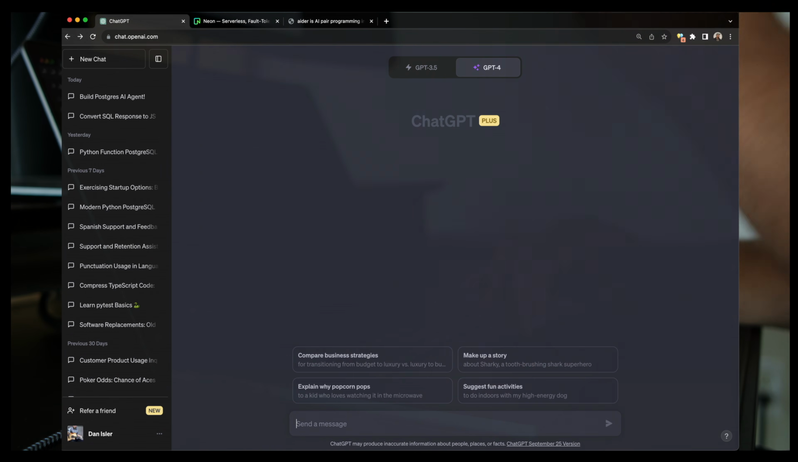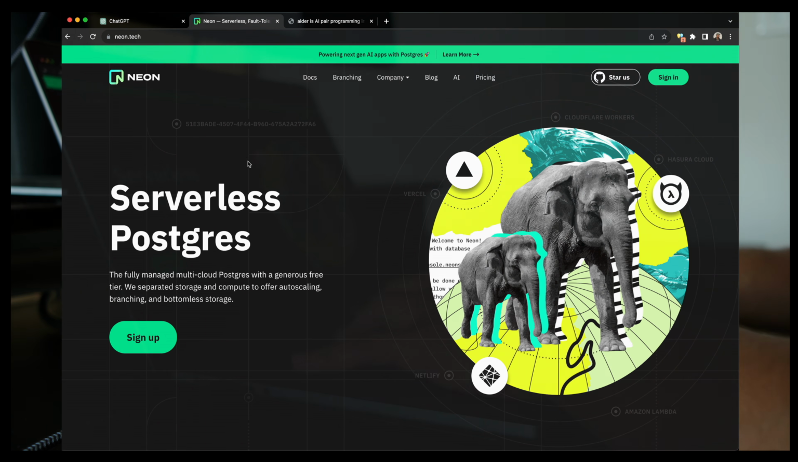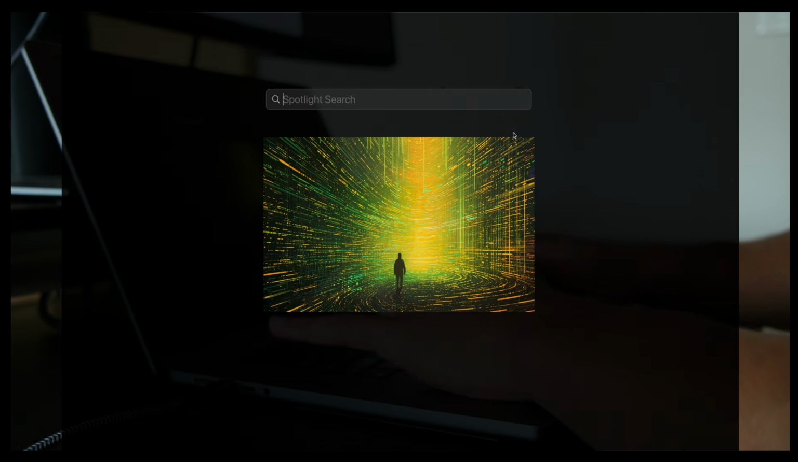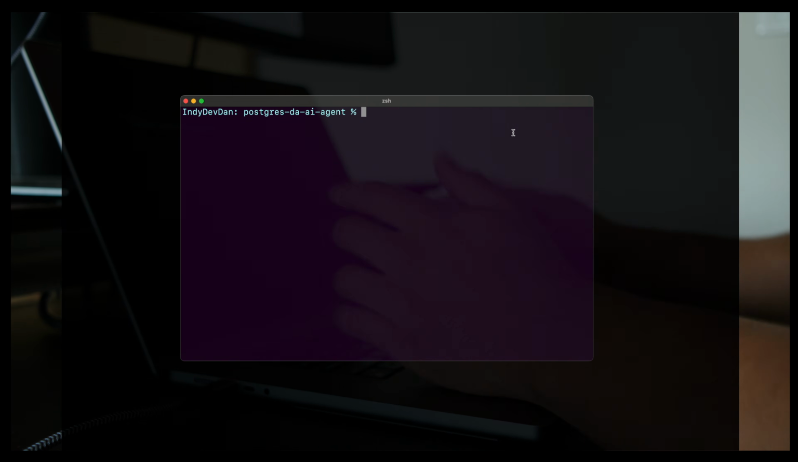Let's overview our tool set. We're going to use ChatGPT with GPT-4. We're going to use Neon, a serverless Postgres host, and we're going to use our favorite AI pair programming tool, Aider. Our tech stack is going to be a combination of Poetry and Python. Let's go ahead and initialize a brand new Poetry application.